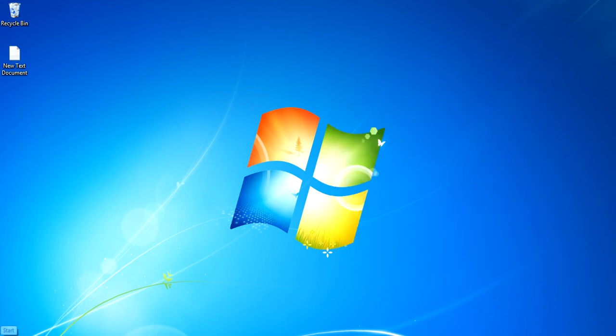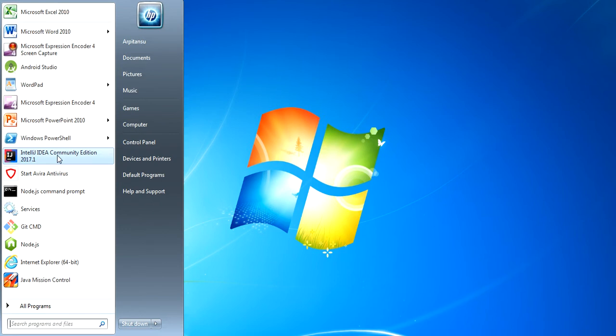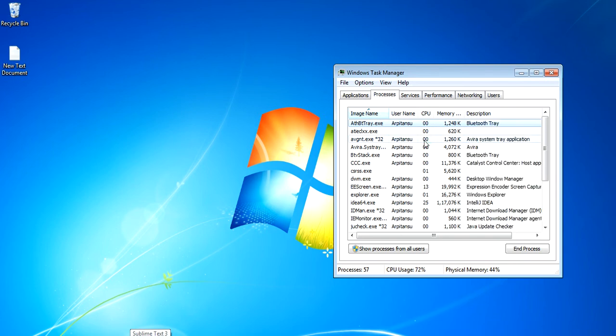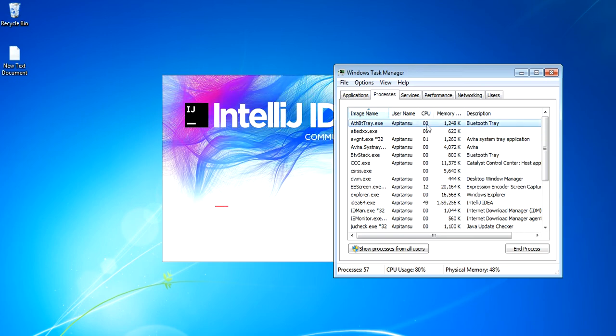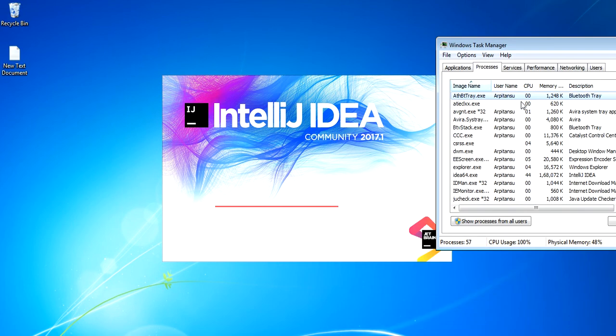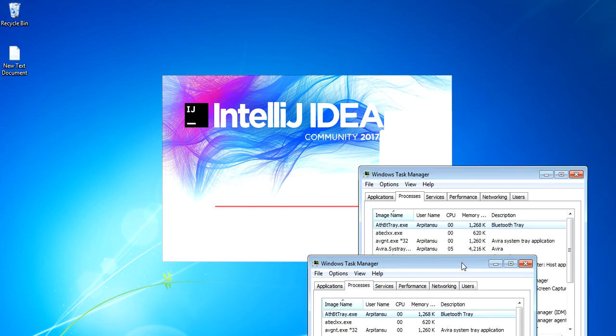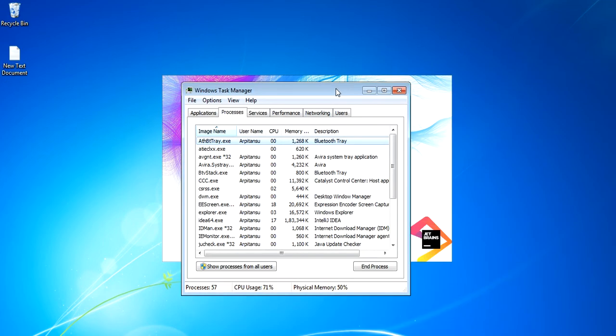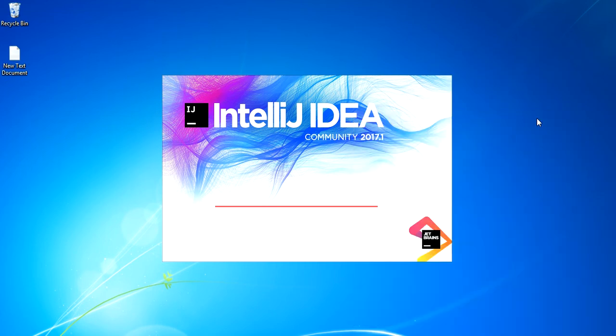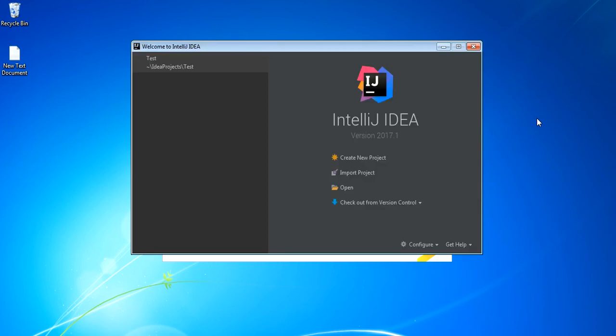Let me do one thing. I'm gonna run IntelliJ. I'm clicking on it and opening the task manager again. Let's see, computer going mad. Oh my god, it is like old Windows. Let's just minimize it. Let this IDE load. My fans are going mad.